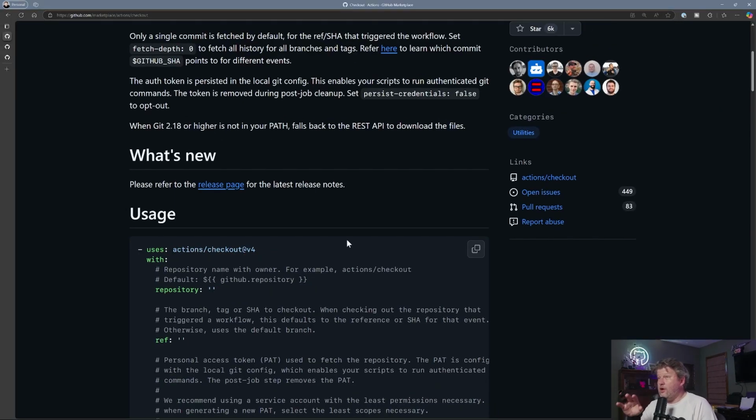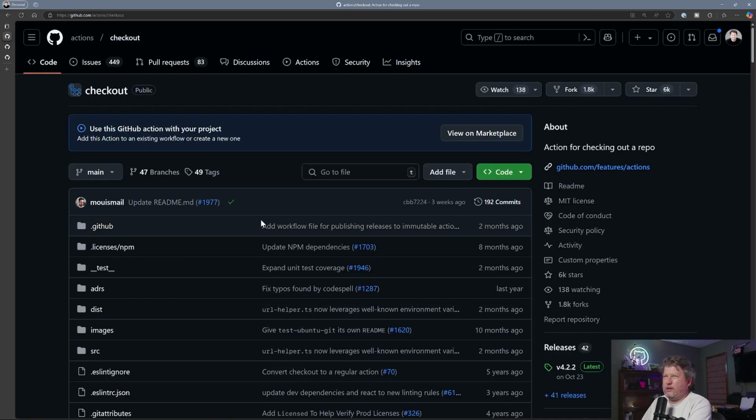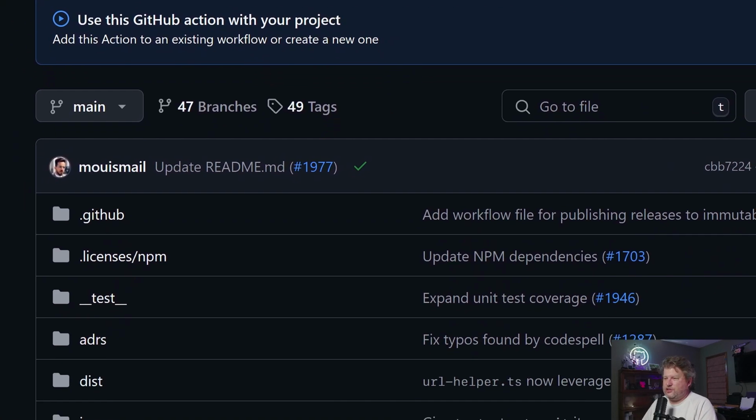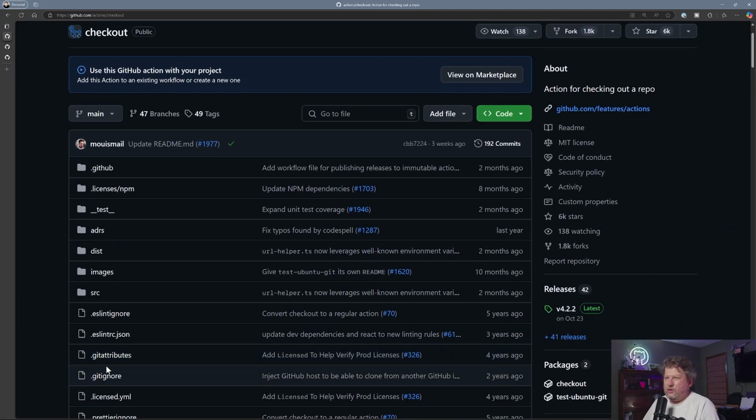Now, here's the thing to know about actions in the marketplace. GitHub doesn't scan those. So you need to do your own due diligence for what you want to use inside the marketplace. But any action in the marketplace has to be in a public repo. And as I mentioned earlier, you can access that repository by just going to github.com/ the action name, in this case, actions/checkout. So if I click the link right here, this will take me to the public repository for the checkout action, which is at github.com/actions/checkout. And I can see all the code that makes up this action.